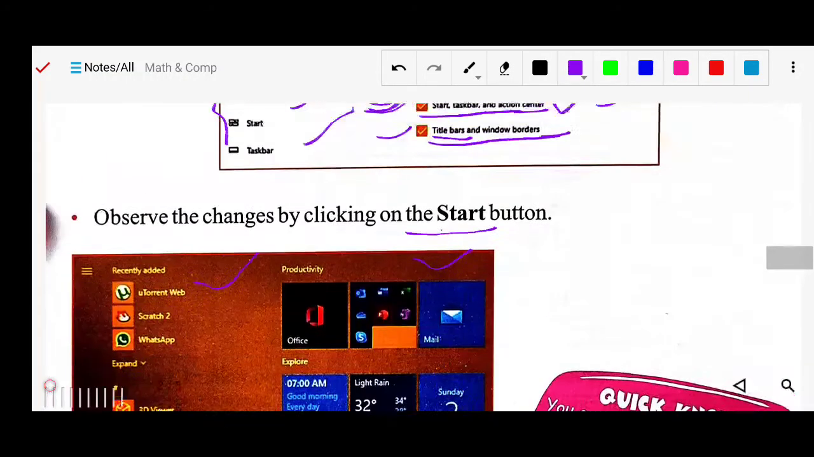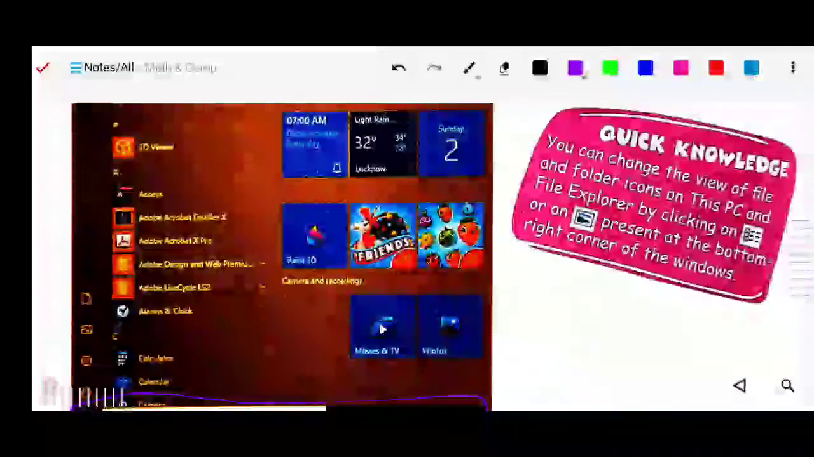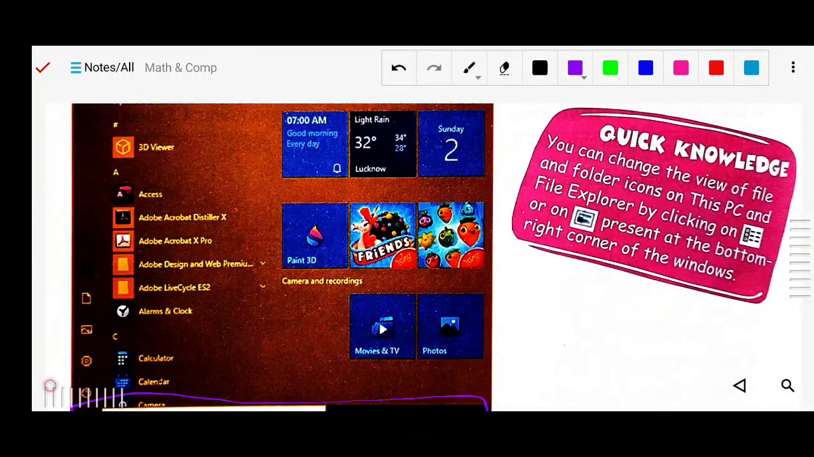Now here, in the quick knowledge, you can change the view of the files and folders of This PC through this. The view means like tiles, or like bottom wise, that is, how it looks. So this view of the icons you can change by clicking on it here.